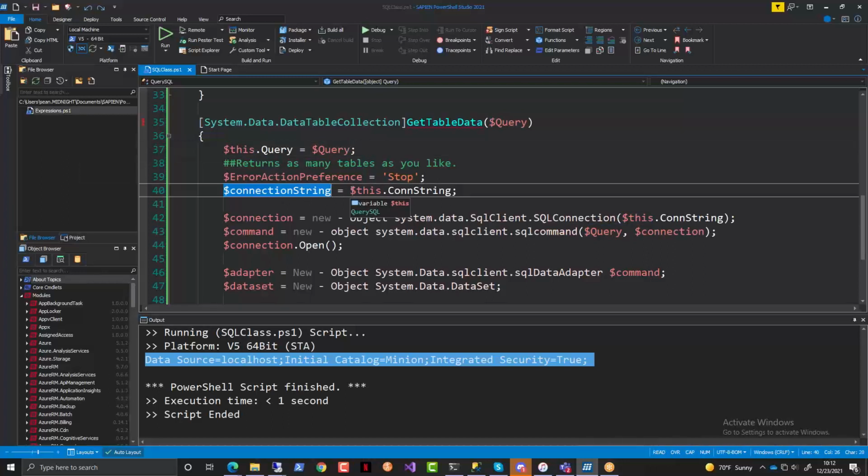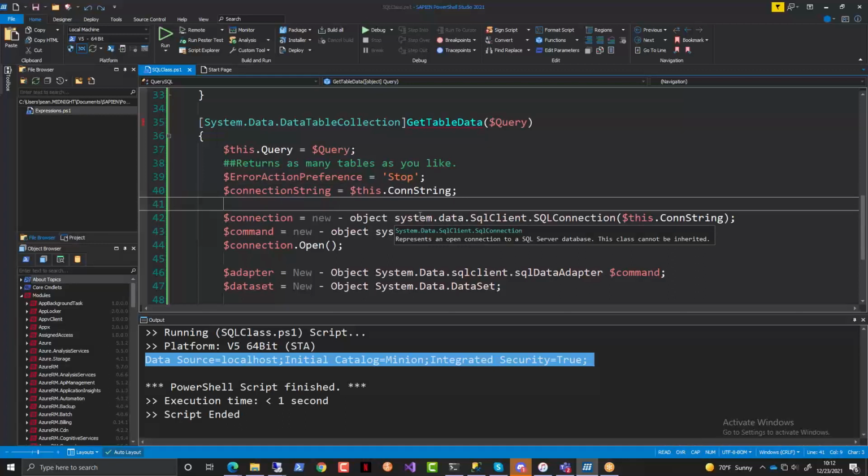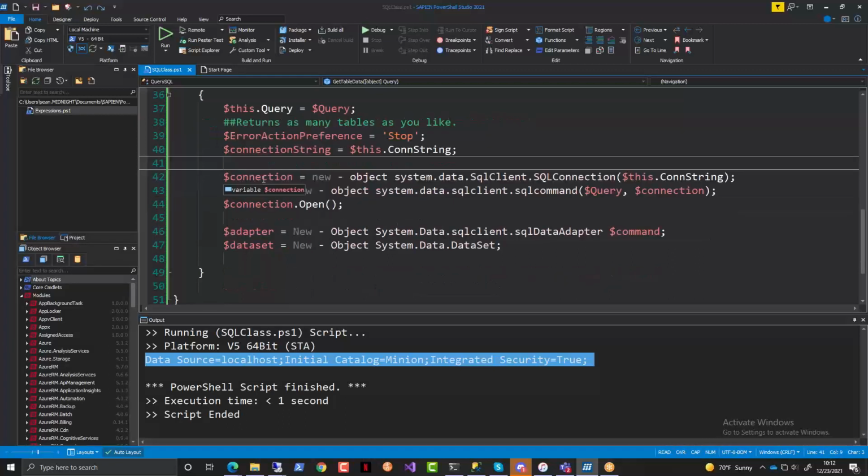Connection string equals this connection string. I'm reading the property. And now look, just a couple little minor things. Connection equals this connection string. Very nice.